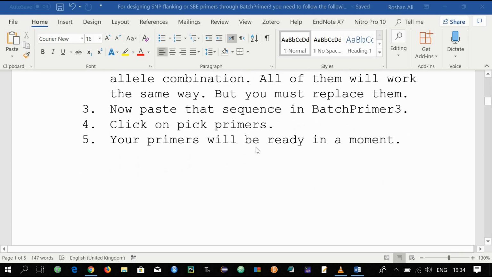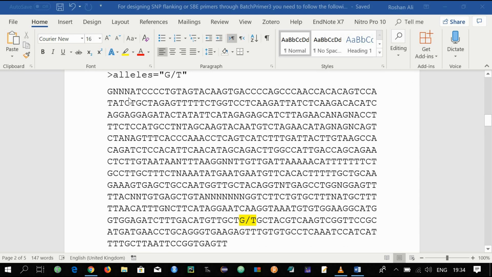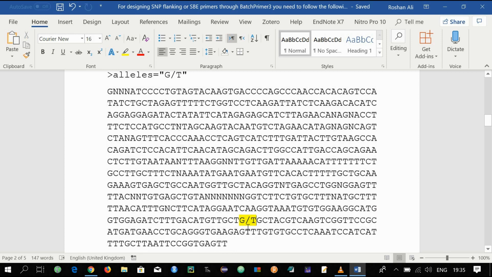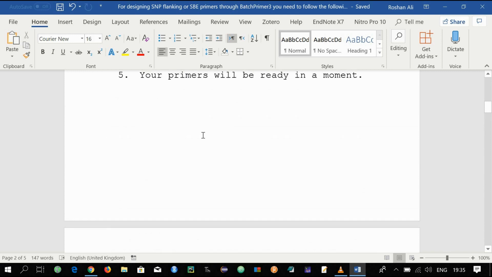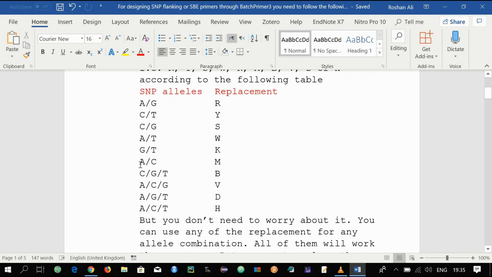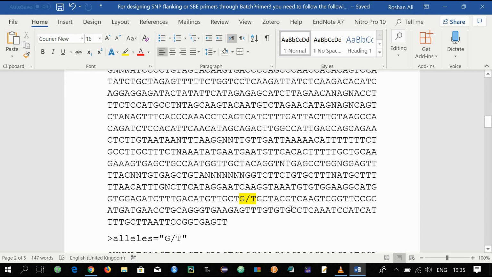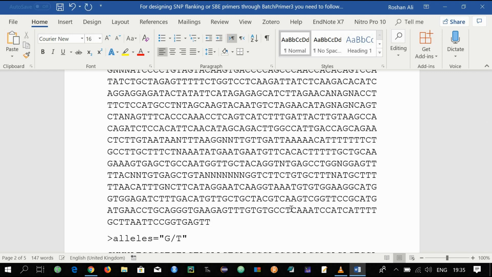So let's see. For example, this is a gene sequence and we have a SNP at this position highlighted in yellow color, and one of the alleles is with G and the other allele has T at this place. Then let's see the table and see what letter we can replace these two with for G and T. G and T can be replaced with K. So let's replace these two letters with K.